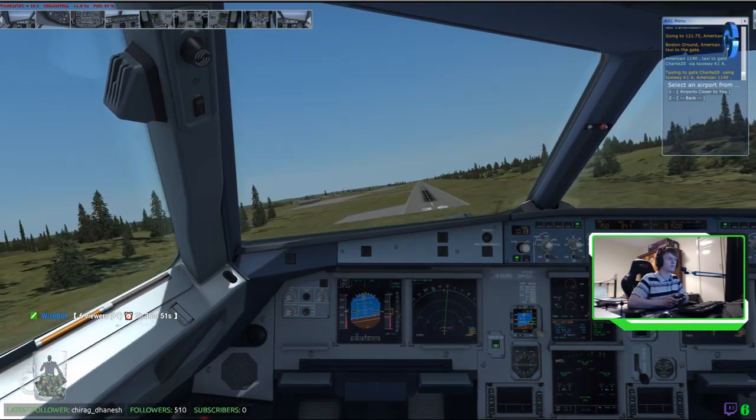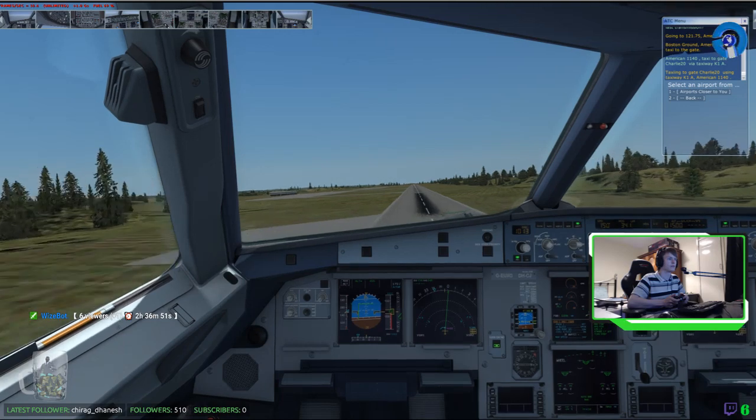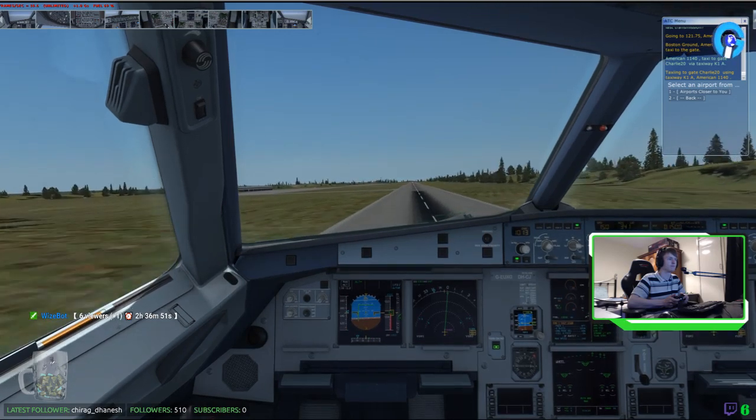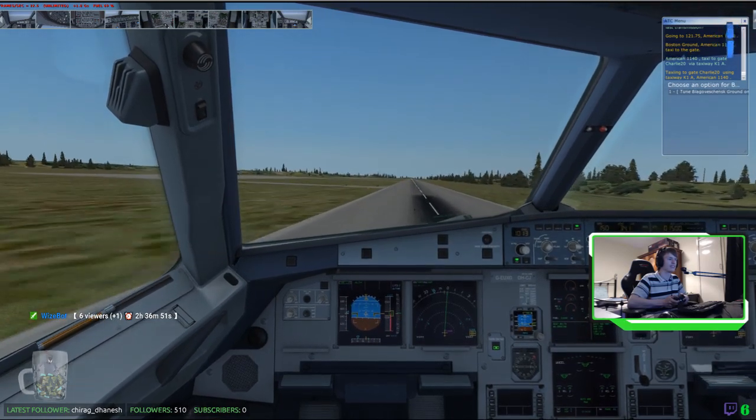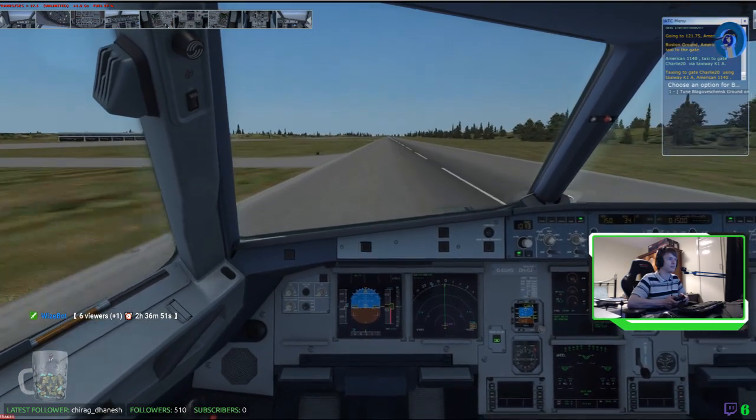Scotland. 50. 40. 30. Don't crash. 20. Do not crash. Thank you.